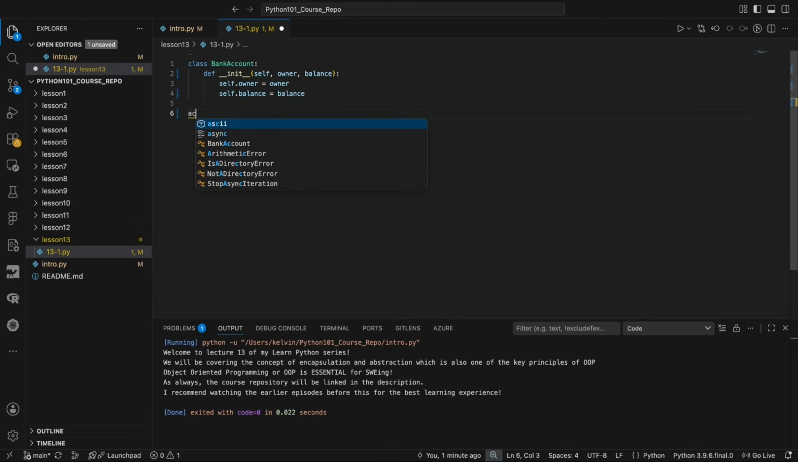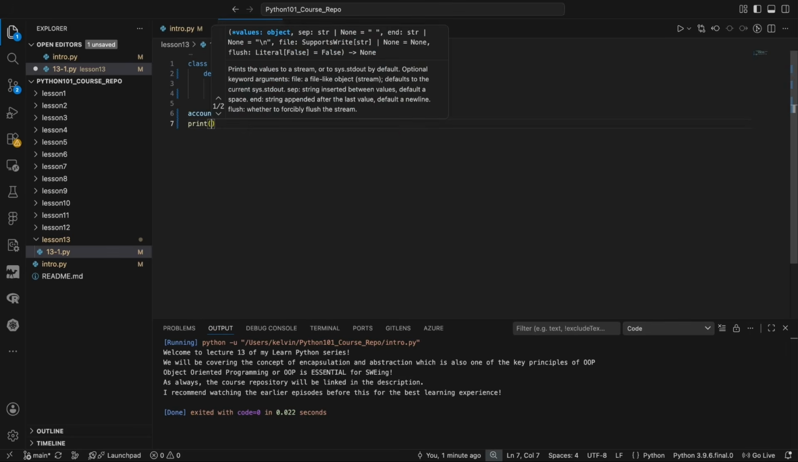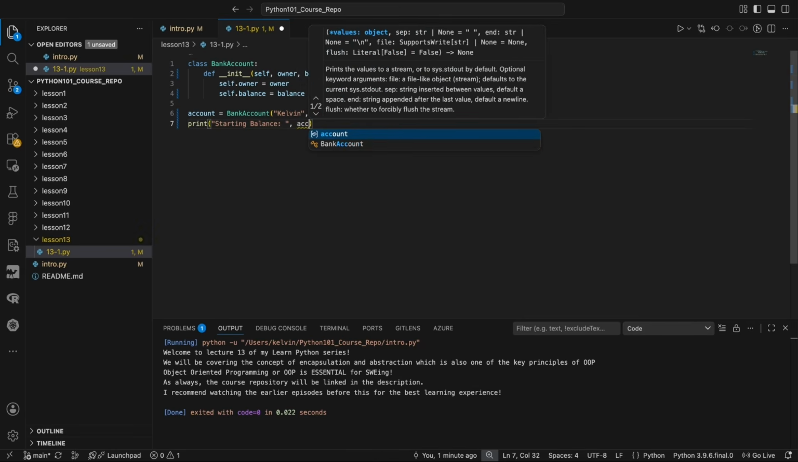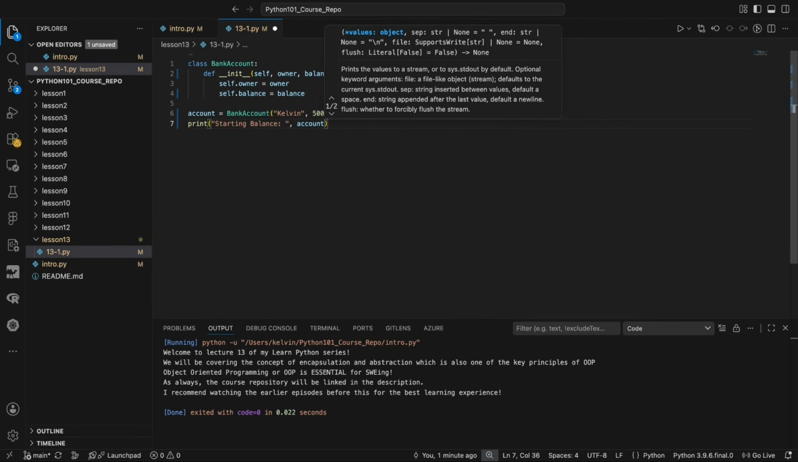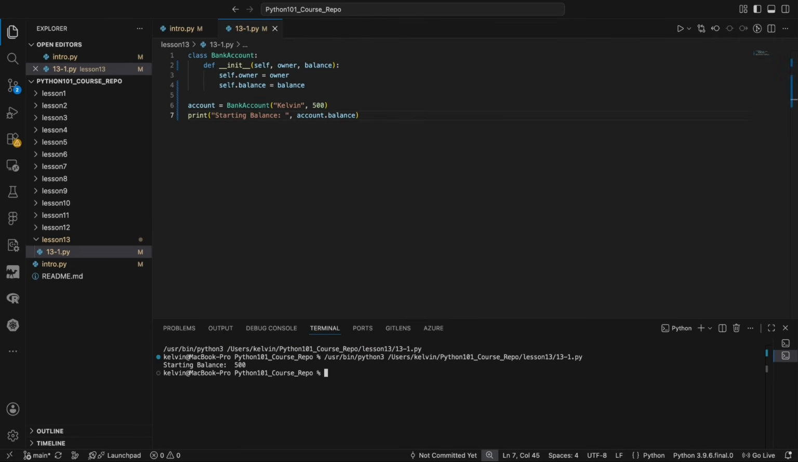And let's make sure that our class works. Create a bank account with the owner as myself and a starting value of 500. Then we can print the starting balance, account balance. Run this and we see starting balance 500.